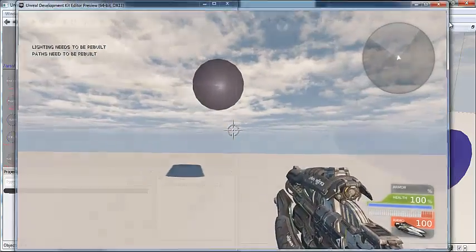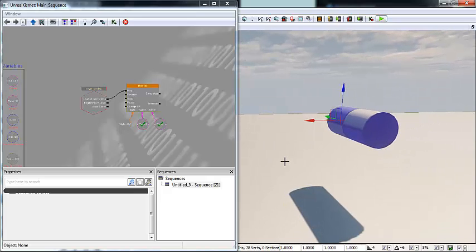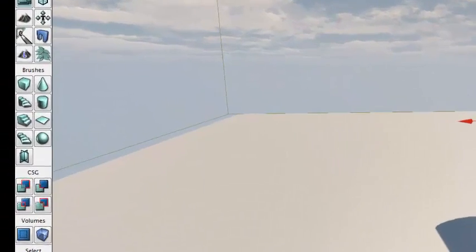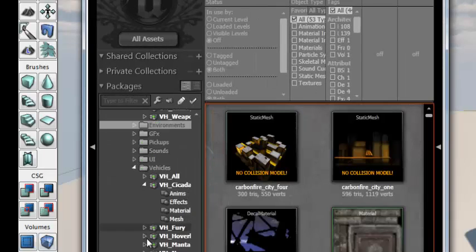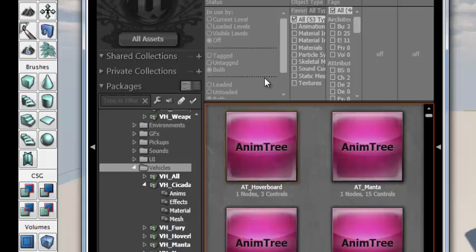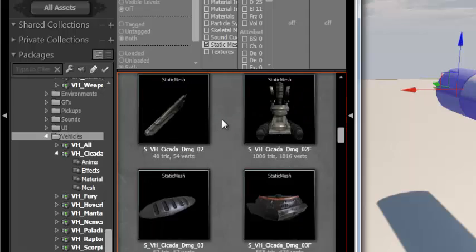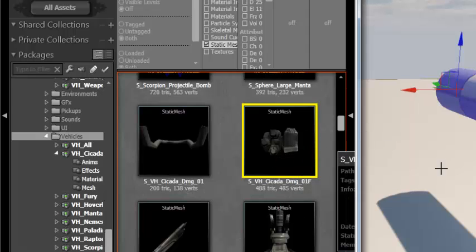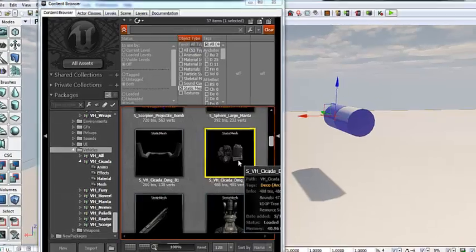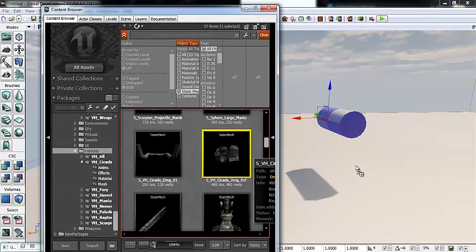So that's working. So now let me quickly demonstrate to you why the original turret mesh wasn't working and how we can't fix that from what I can tell. So let's go to our content browser, and on the side here look for vehicles under UT3 and then hit the static mesh filter. Now let's scroll down until you find S_VH_cicada_DMG_01F. That was the turret mesh that we used in the original turret script video. So let's drag that into our scene.